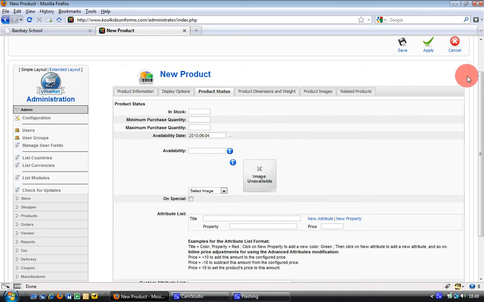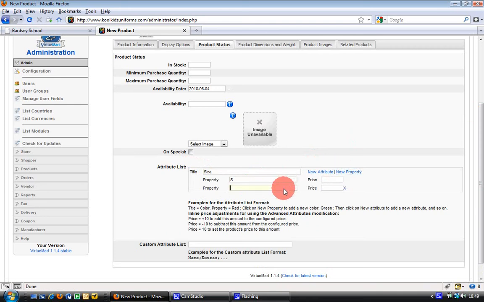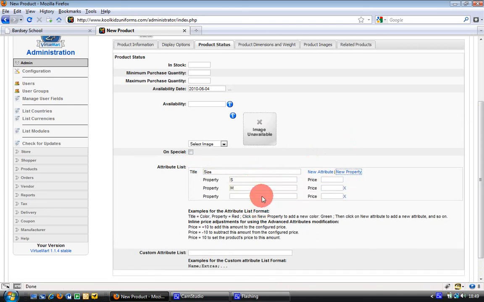However, if this particular t-shirt exists in a number of different sizes, then this would appear in this attribute list area. The title of the attribute in this case would be size. The property would be the size that is available, in this case small. And if we then needed to add a medium and a large, we would click New Property, type in M for medium, New Property, L for large.